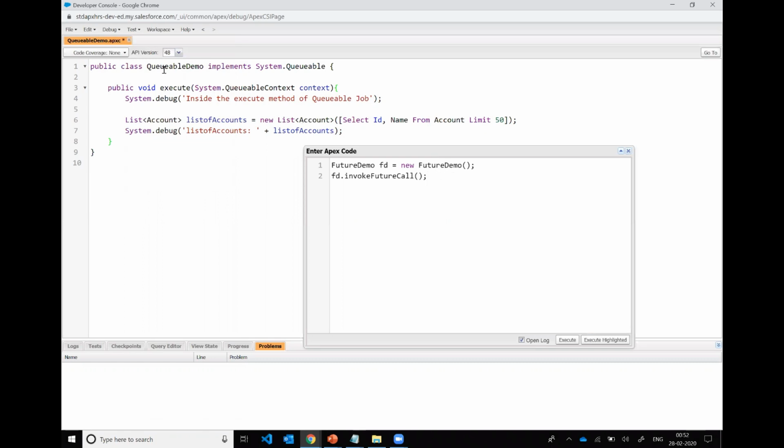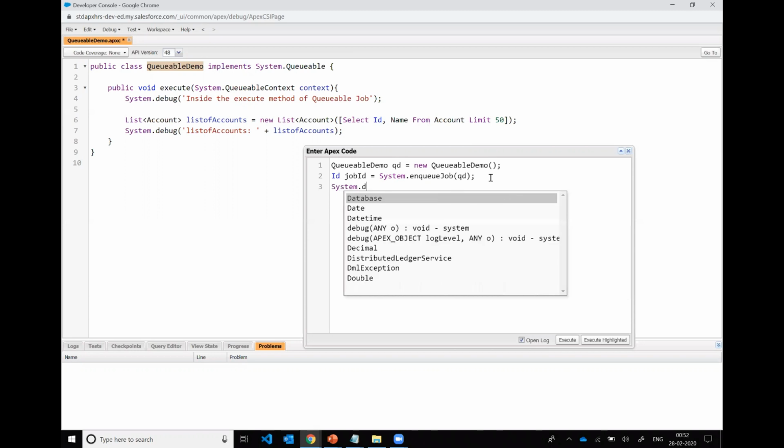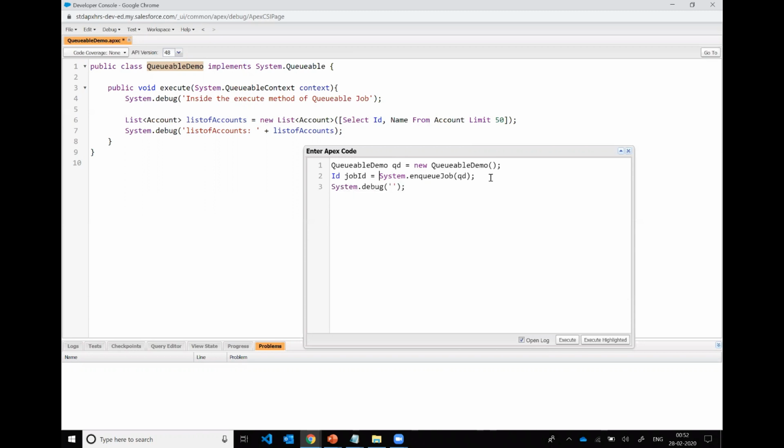I'm going to copy this class name, instantiate the Queueable class, and here we'll have to make a small change, and I'm going to say System.enqueueJob, and pass the instance of the class, which is the QueueableDemo class in this case. This is going to return a job ID. If I don't want to hold it, I can choose not to, but just to showcase that it returns a job ID, we will print the job ID as well so that we know.